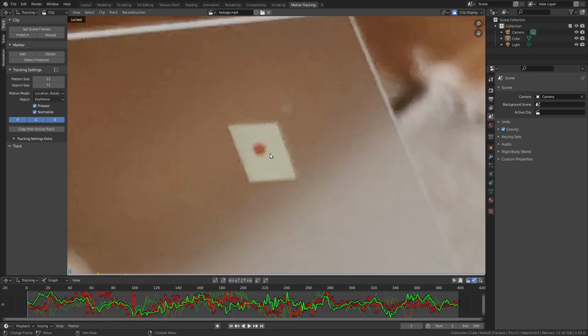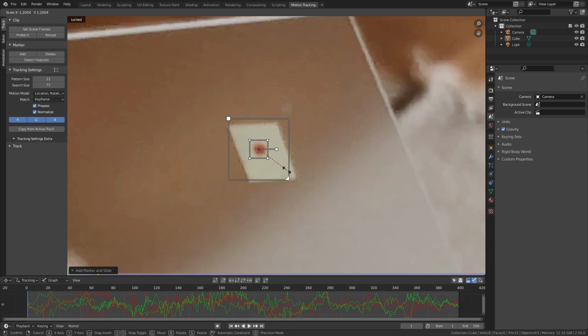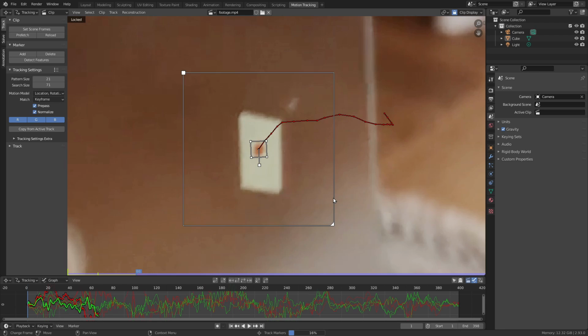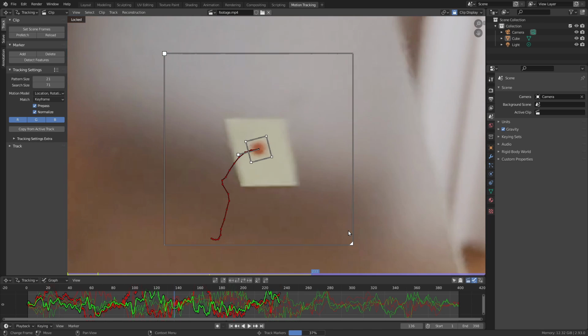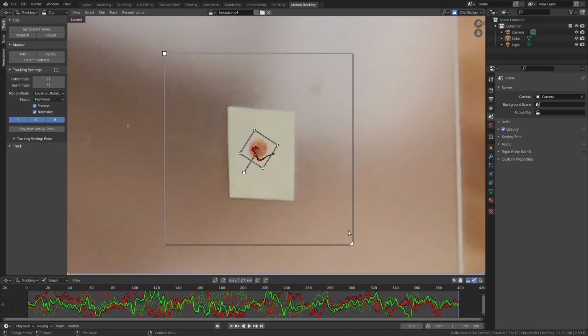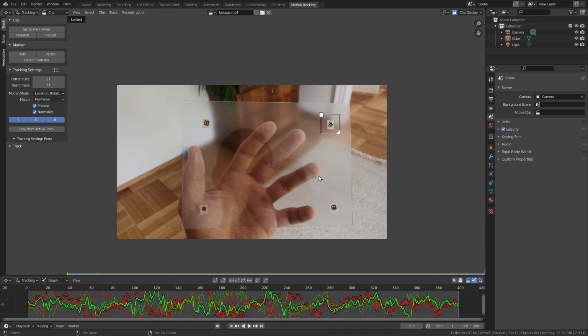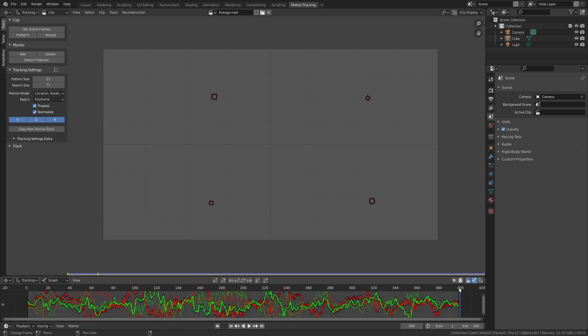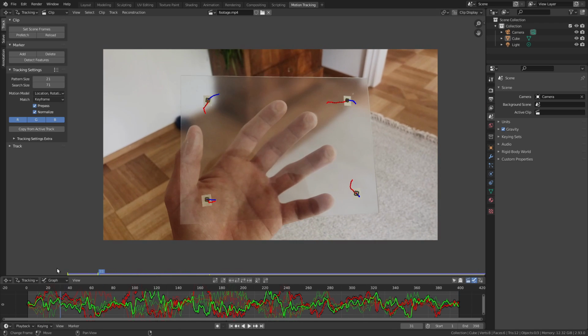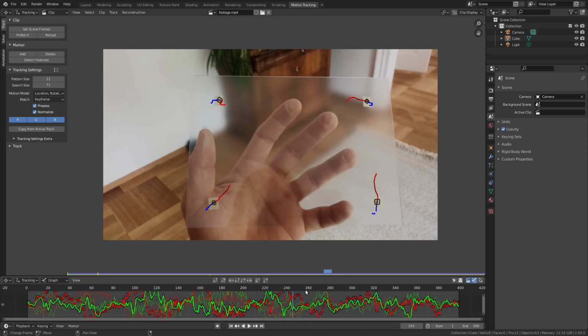Back to the first frame, Control left click, scale it up, increase the search radius, Control T. Also lost it, so again adjust the search radius, Control T. And now all our 4 trackers are done. I'm gonna press L on the keyboard to disable the locking. And when I scrub through the timeline, all those markers seem to track pretty well.